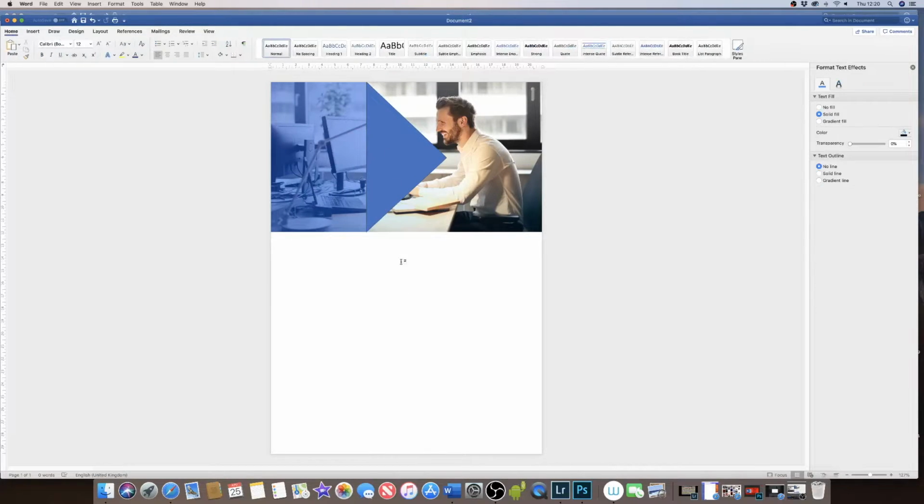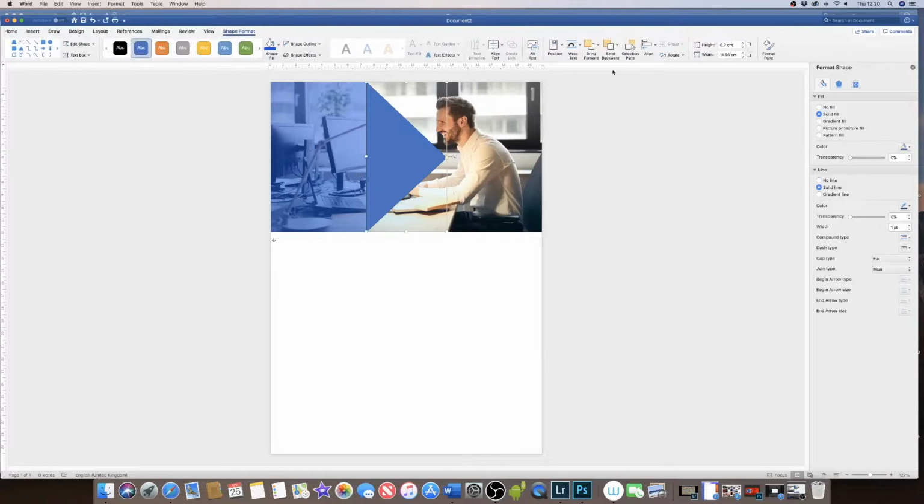And click off. Okay. Now I'm going to do exactly the same with this shape. I'm going to reduce its transparency to 50%, and I'm going to click no line.